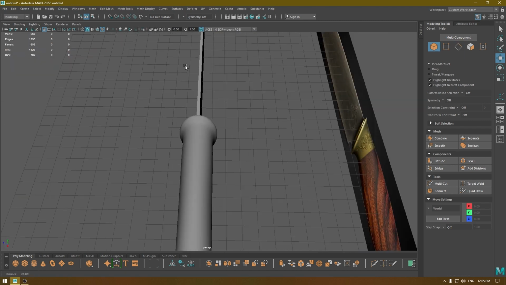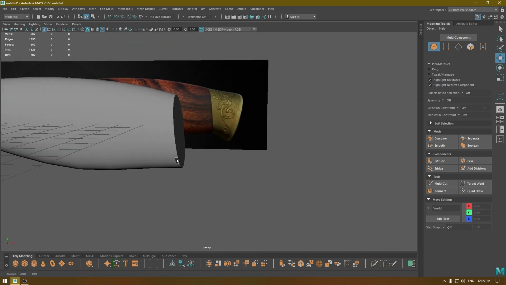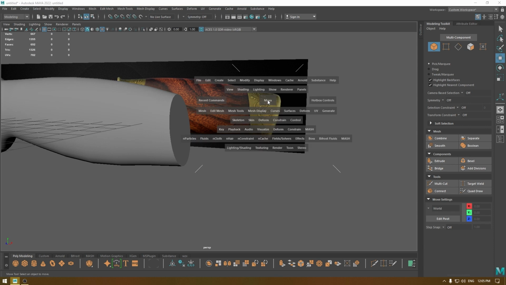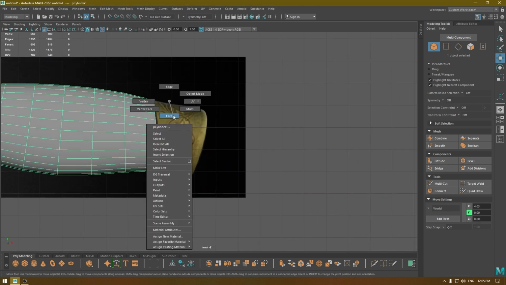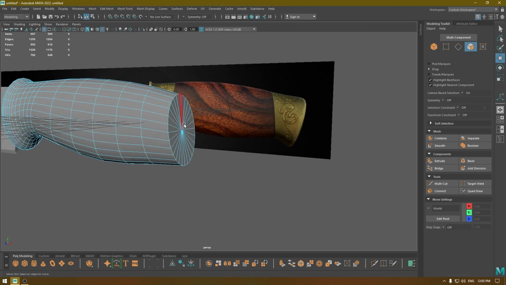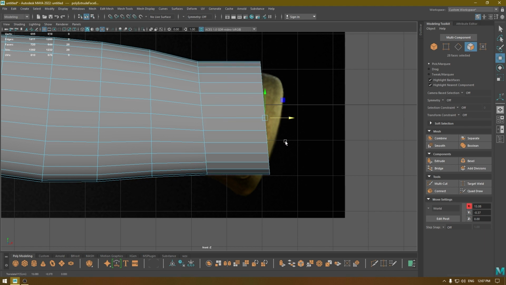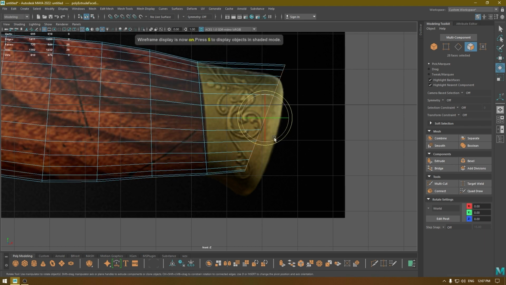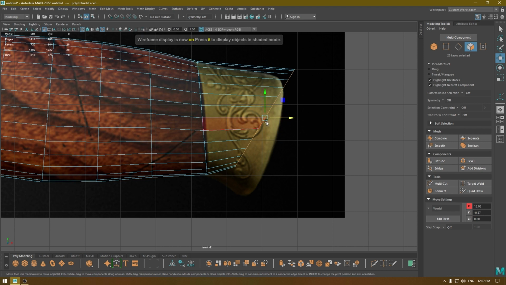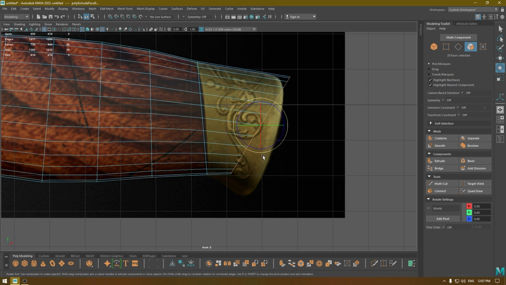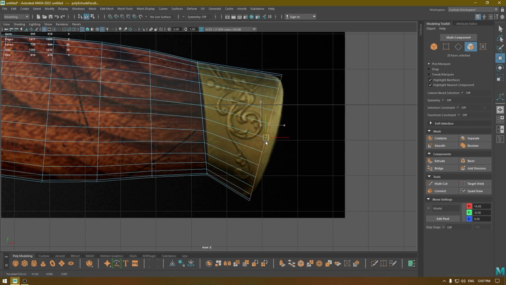And now let's finish this by creating this. So now again I'm going to go to face mode and select these faces. Go to front view and extrude, then rotate. And we can scale a little, place them here like this.